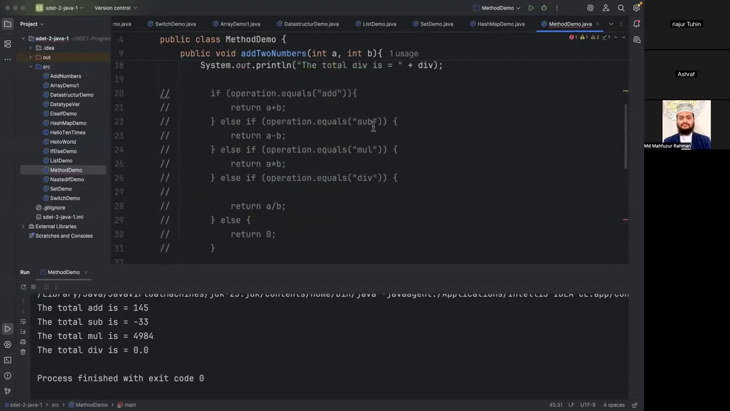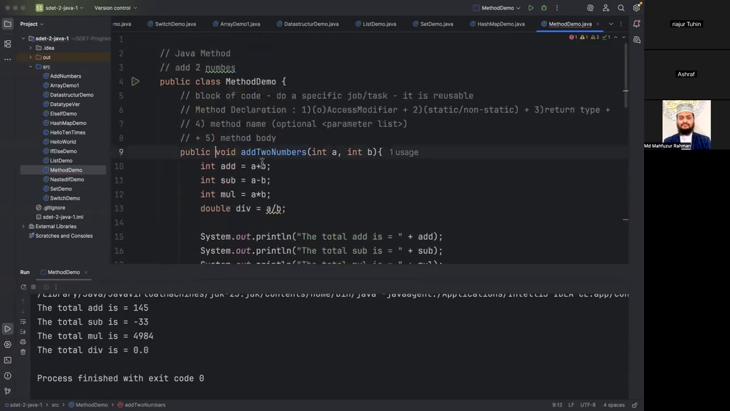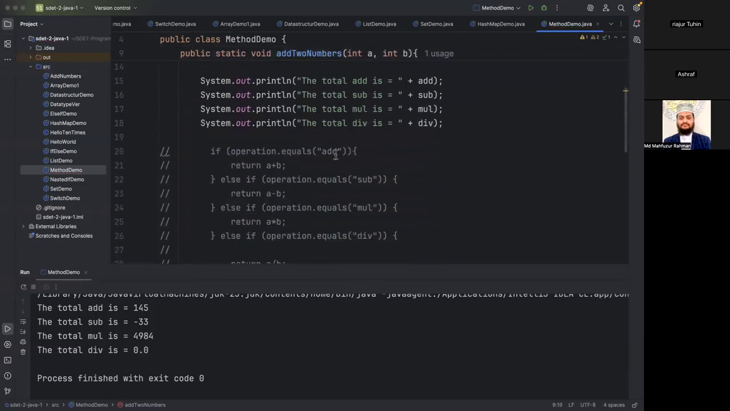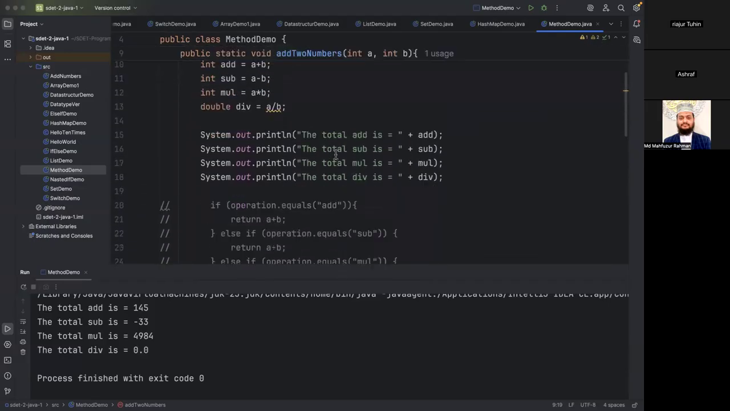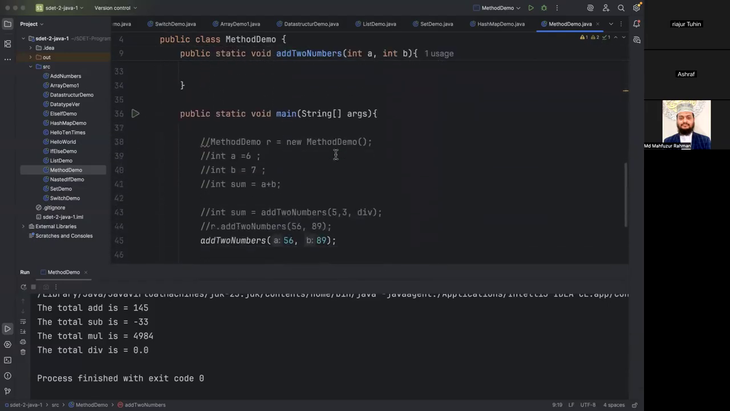Okay, and here put the static. So the main method is static. We don't have to create an object for it. Main method should be static always, right? If you want to do something different, then you have to create an object.